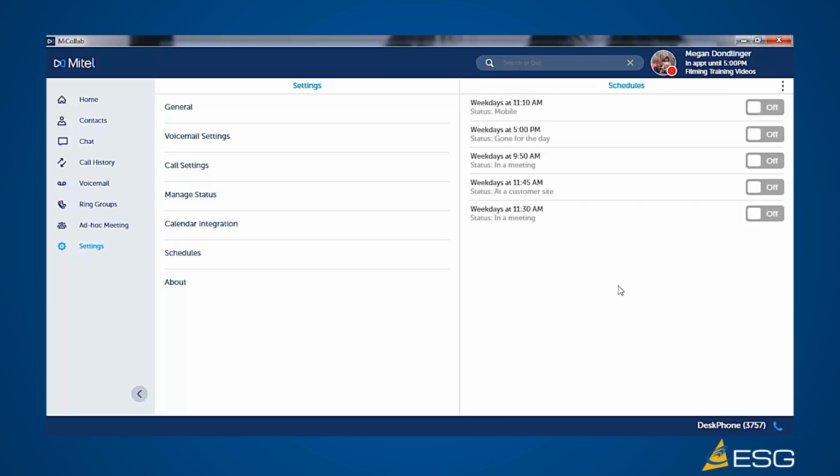And then if you do need your status to be changed back if the event is completed, you would want to create an additional schedule for that end time. That concludes all of the setup and configuration of MiCollab, and from here we'll go into daily usage.